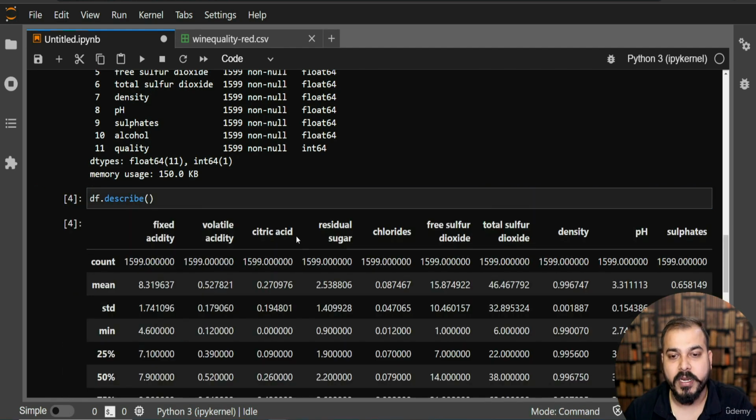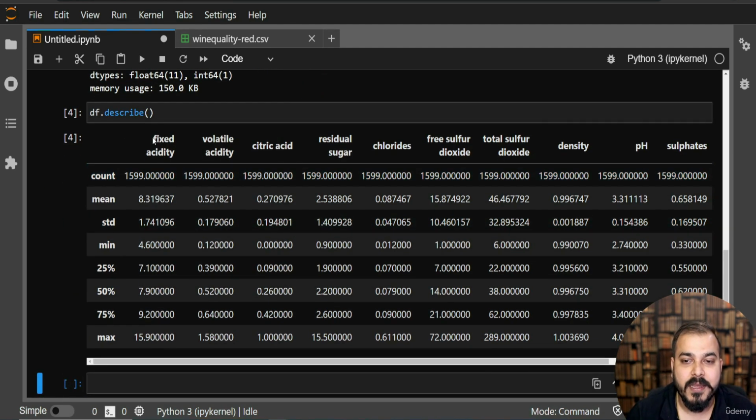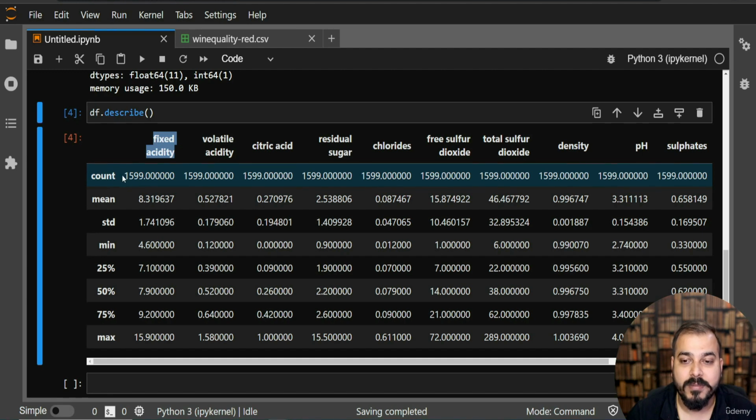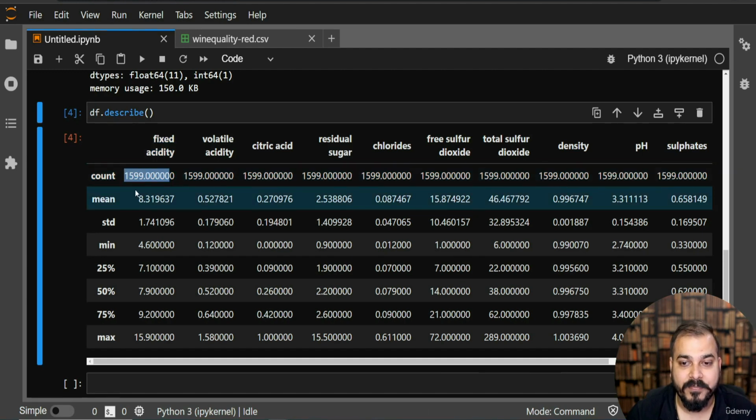Once I execute it, you'll see in fixed acidity, what is the count? Count basically says how many total records there are. And what is the mean for each and every feature?